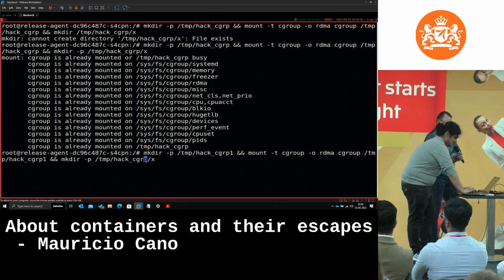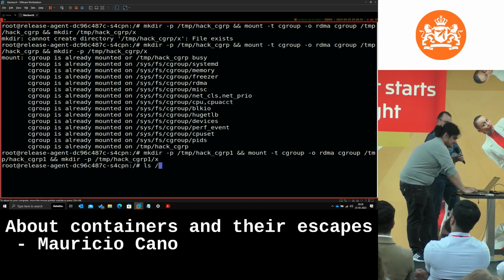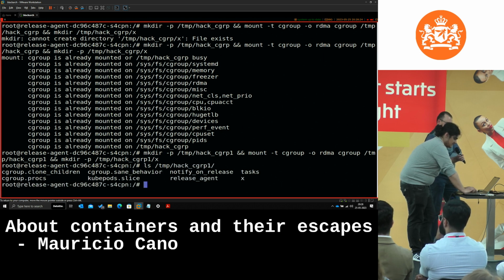That should be enough. So it creates that particular file over there and it mounts it, so it will look like this. There we go. And then you have a bunch of things over there, which is what's going to be contained in the cgroup. What is important is the release agent. That's what we want to change.